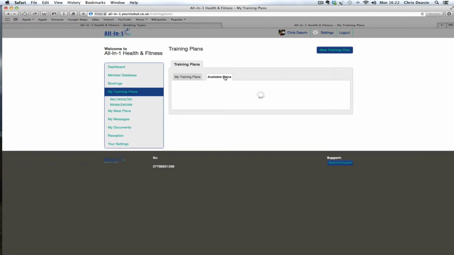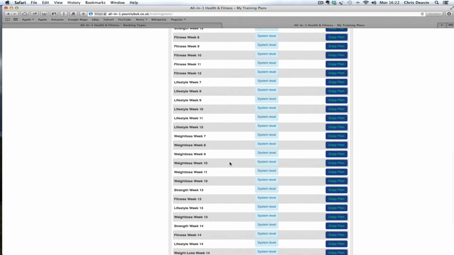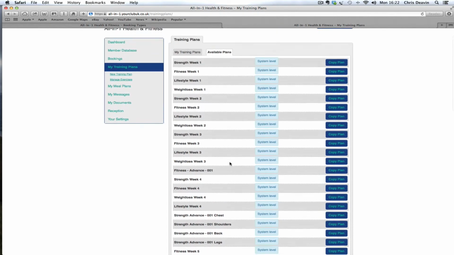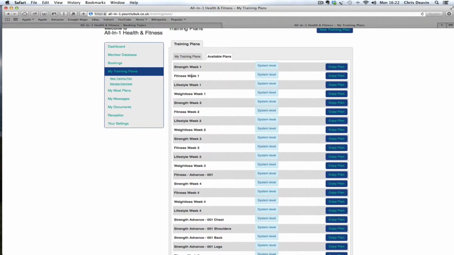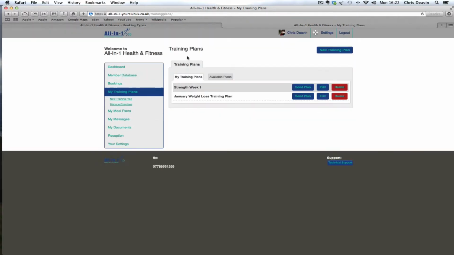With the available plans we have in the system, we've got quite a few of them in there for you to choose from. We've created them for you, or as I'll show you in the next step, you can create your own. But if you want to use one of the ones in the system, choose Copy Plan, and then we go back to My Training Plans. You see that program is now there for you to use and send to clients.